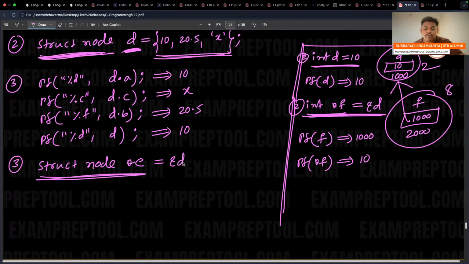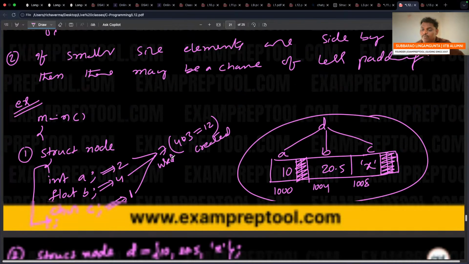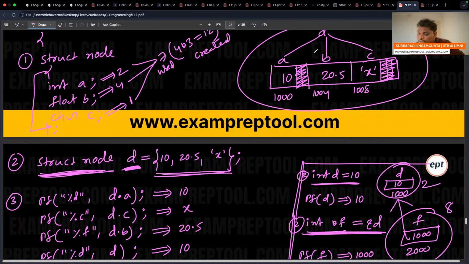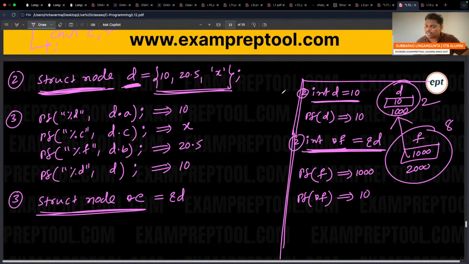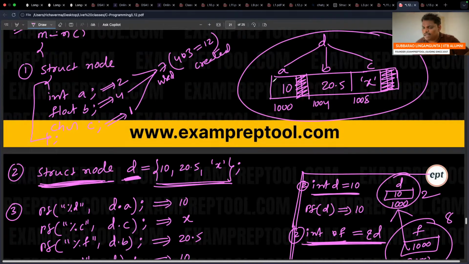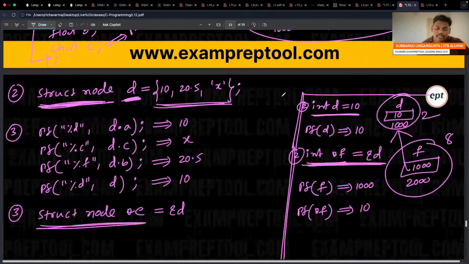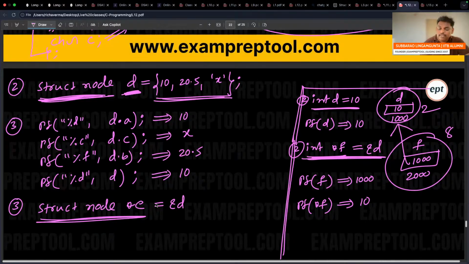Remember, only one variable is there in this diagram. When I say print D, the first person is printed. When I say ampersand D, the first person's address will come. So ampersand D means the first person's address. So E is expecting the address of a struct node, because E is a pointer variable of 8 bytes.